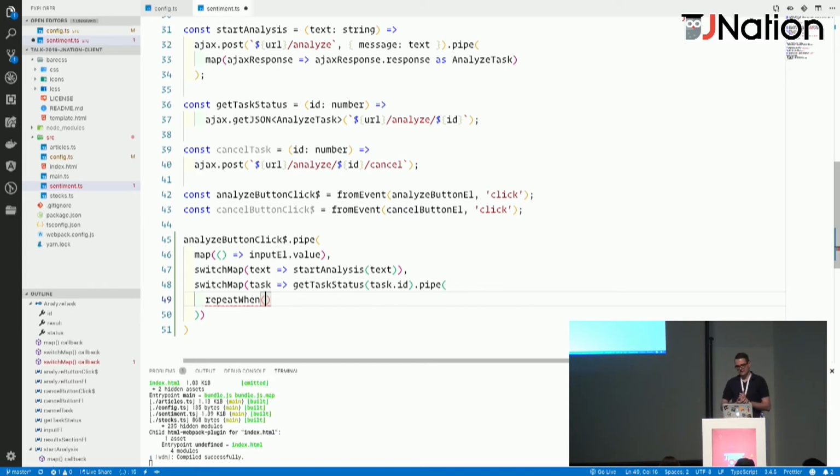Repeat when is a very generic operator that allows you to control when you want to repeat. And you describe when to repeat by providing a function that takes a stream that emits whenever the source observable completes. And you return a new stream that will emit whenever you want to actually subscribe again, when you want to retry. So we pass a function that takes the stream of completions and we want to return a new stream. And when this new stream emits, we want to retry. So we just want to delay. We want to retry 1 second after the original stream completed. So we can simply use the delay operator.